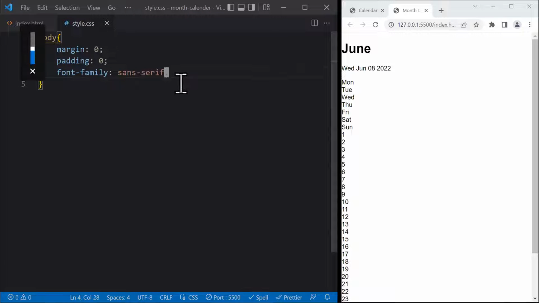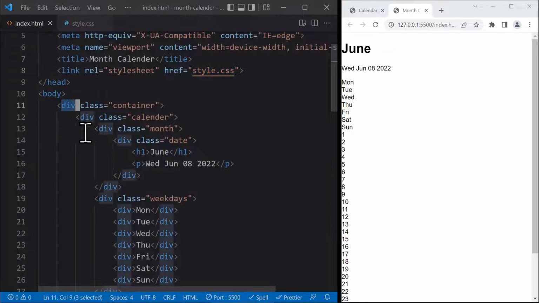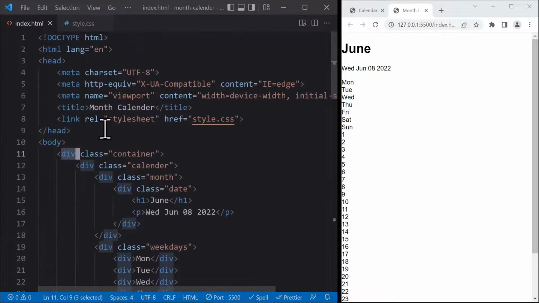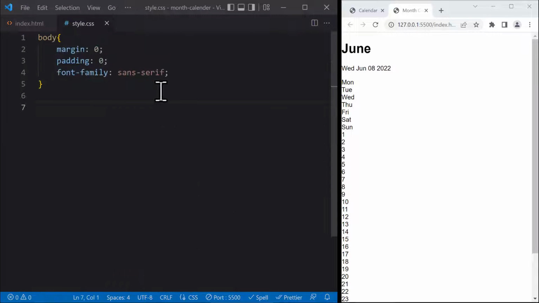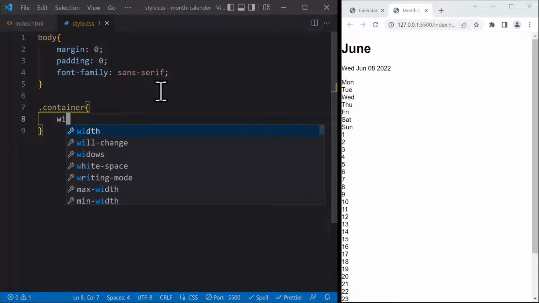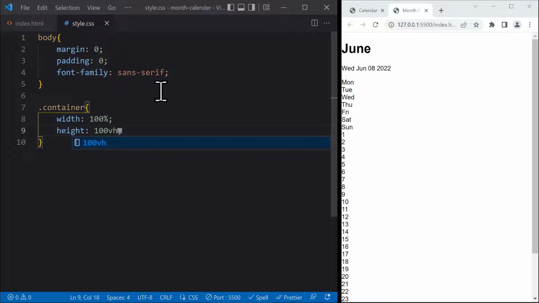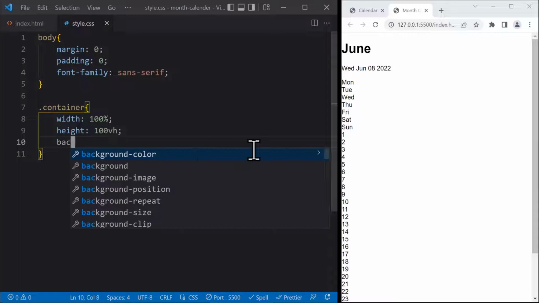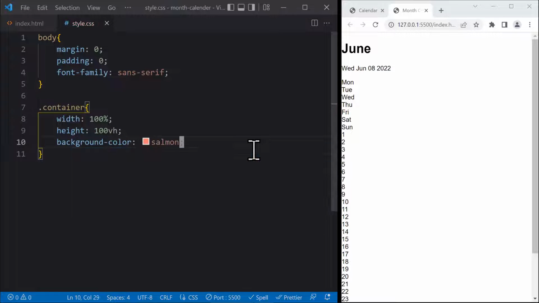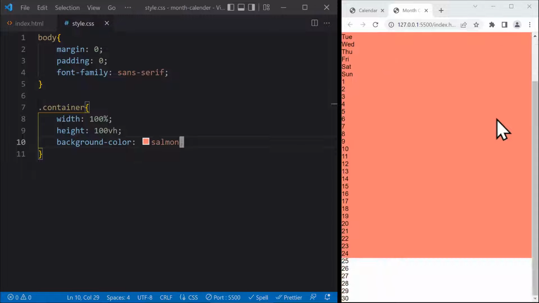And then after the body tag, if you remember, inside the body tag we have a container that is covering everything. So we target that container by just saying .container. Then we set the width to be 100% and height to be 100% of the viewport height. So now we can bring everything inside this to the center using display flex and other stuff. So let's change the background color to be salmon, like this.